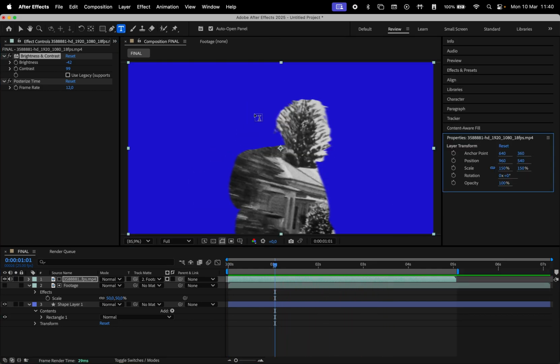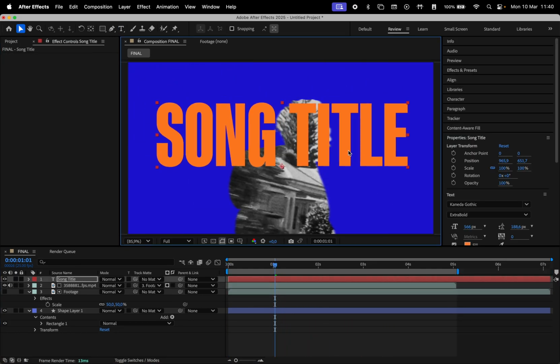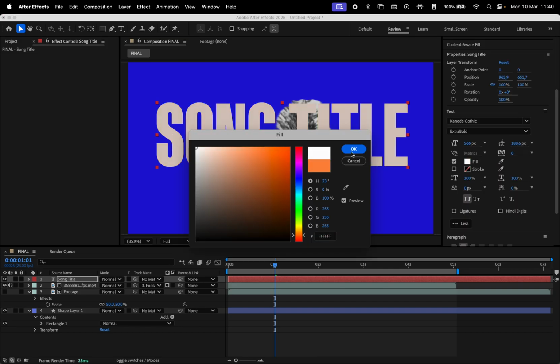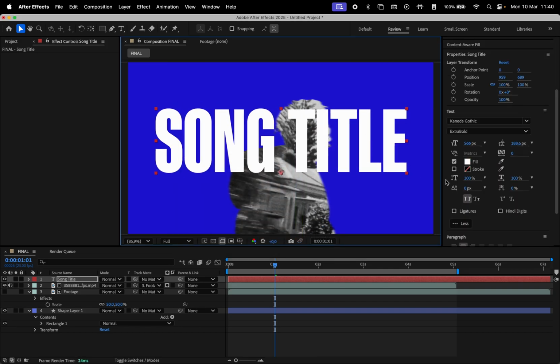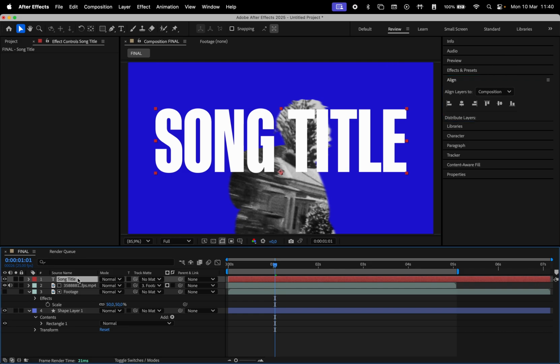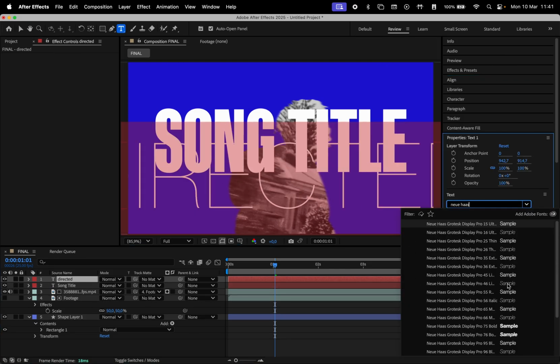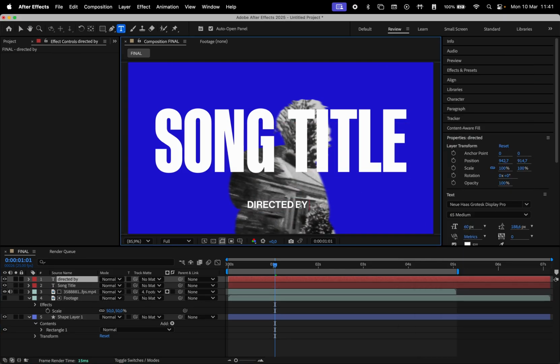Then you can choose the type tool and write some text. For the main title, I used Kaneda Gothic from Adobe Fonts. Change the color to white, align it, and then let's add the subtitle as well. For this one, I used Neue Haas Grotesque. Again, align it center, and you've got this result.